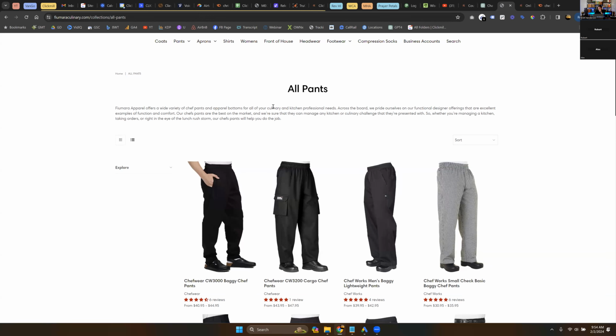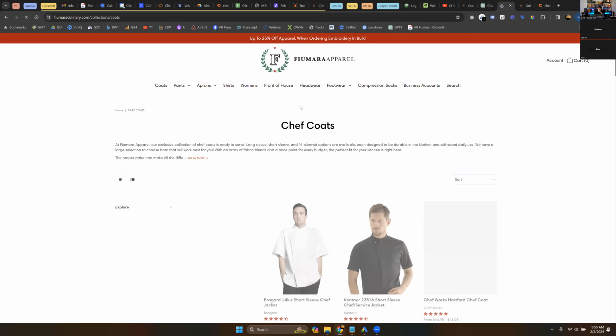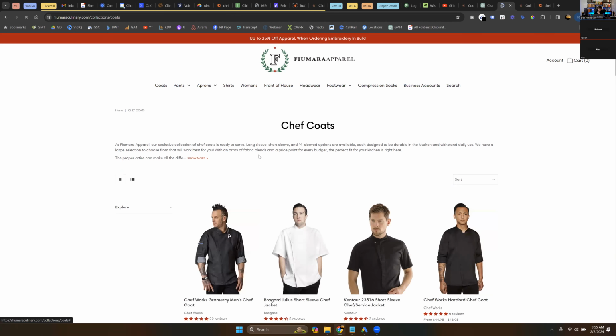Quick question. Could you click on coats? Yeah. Let's go to coats. All right, we're going to coats. Show more. See this? Yeah, so that's how we have it set up. I'm not exactly sure why the pants don't.